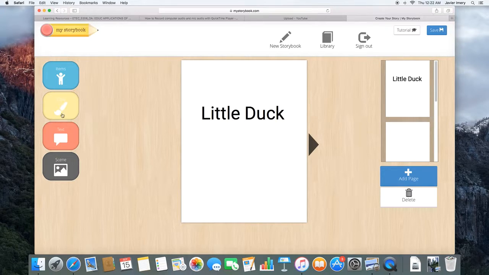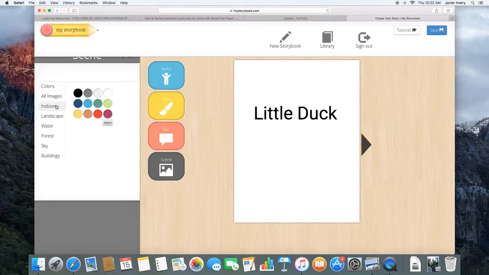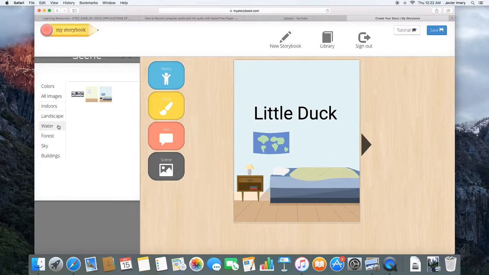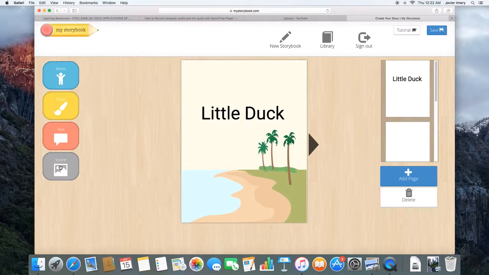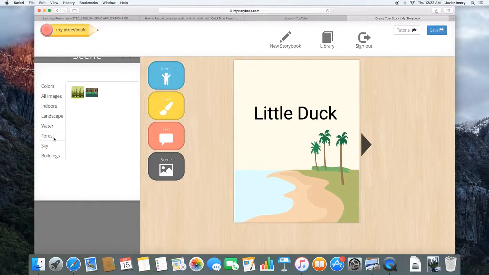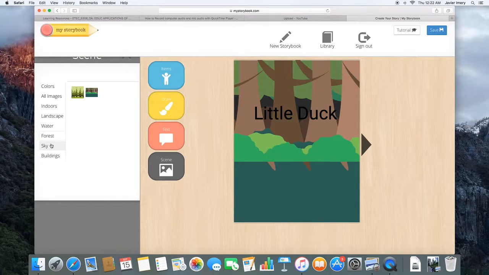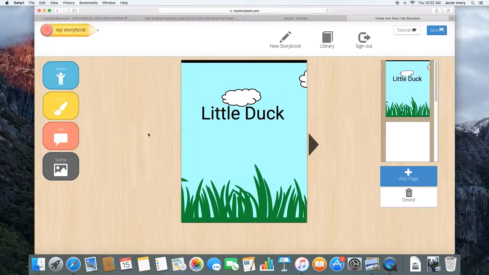I can draw, I can add text and scenes. I love this. I can add indoor scenes. I can add landscape scenes. I can add forest scenes, depending on the story that we are creating. I like this one. Okay. Now, what do we do next?